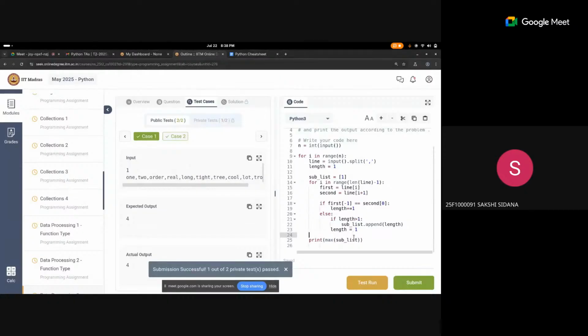In line 14, why len of line minus 1 instead of 0 to len of line? Because we are using i plus 1 here as index. If we use length of line here, then assume what will be the last value of i when we run the loop like this. Let's suppose the length of our line is 4, then the last value of i will be 3, the last index. If we use length of line, then this i plus 1 will become 4, right? And at the fourth index nothing will be there.